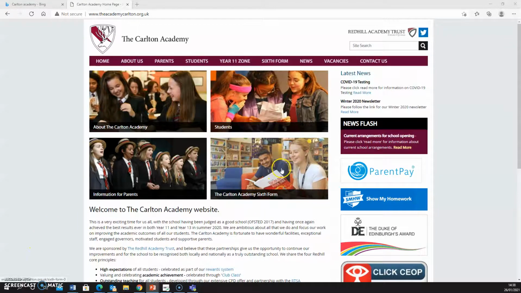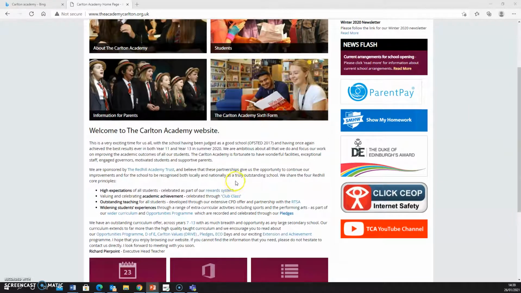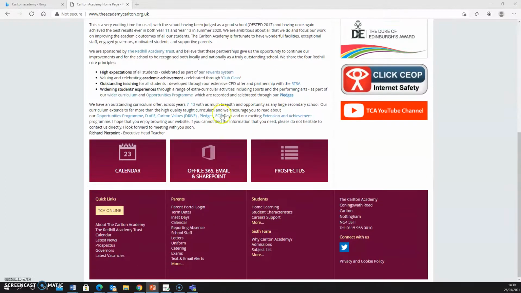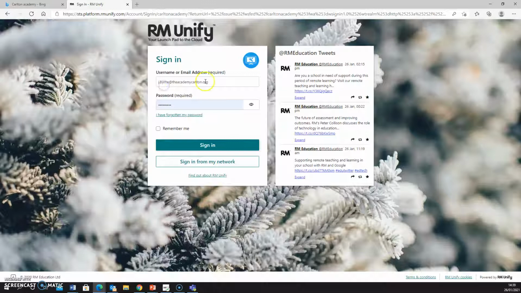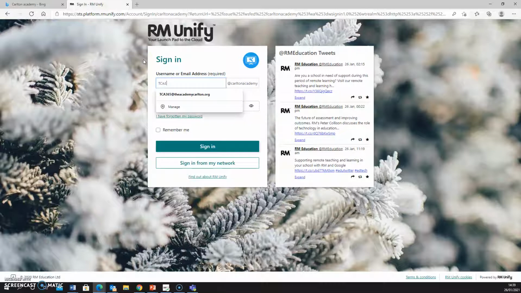Now, in terms of logging in, you might have been used to going to the school website, going to show my homework, and then following your links for your lesson. You're no longer going to do that. You're going to go direct to Teams. If you log in via the website, however, you will need to log in through Office 365, your email and your SharePoint. What you will do is you will go to that button, click it, come to RM Unify, and you will enter your username.